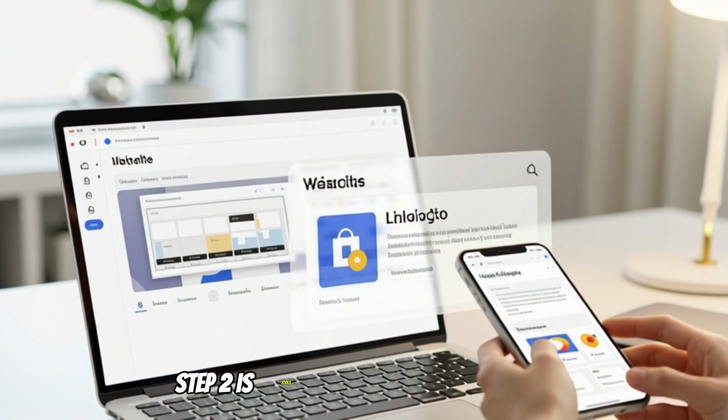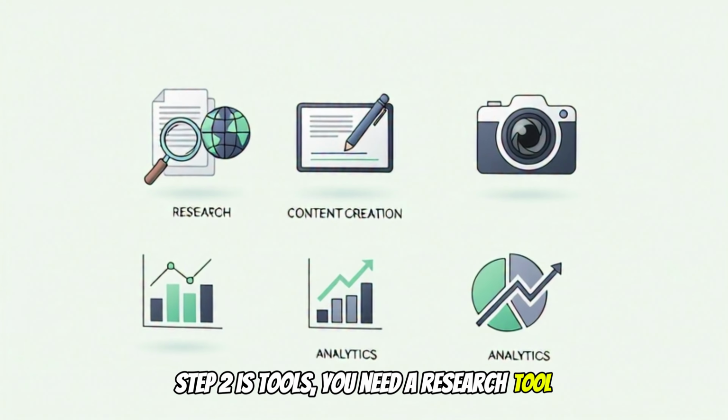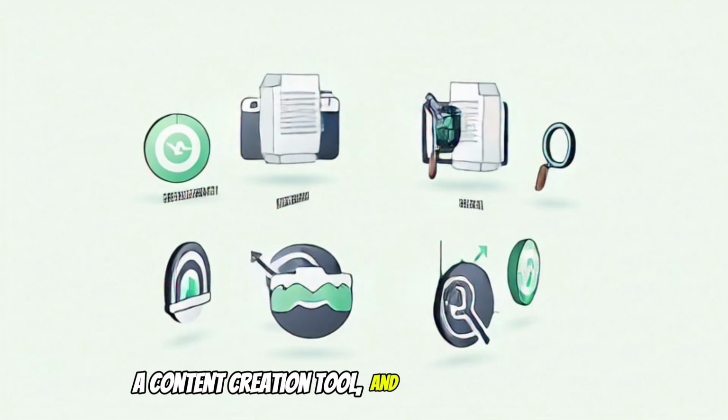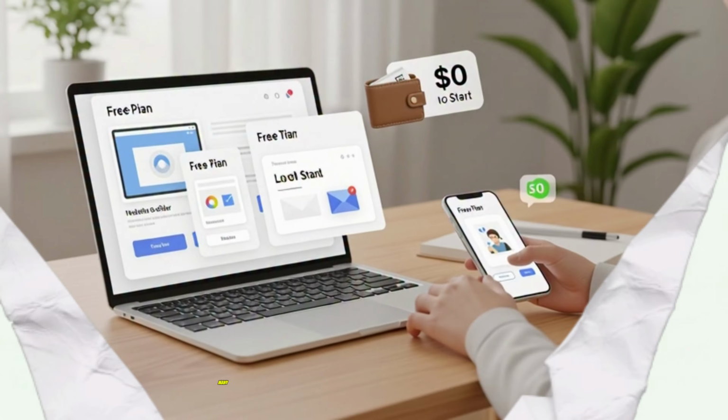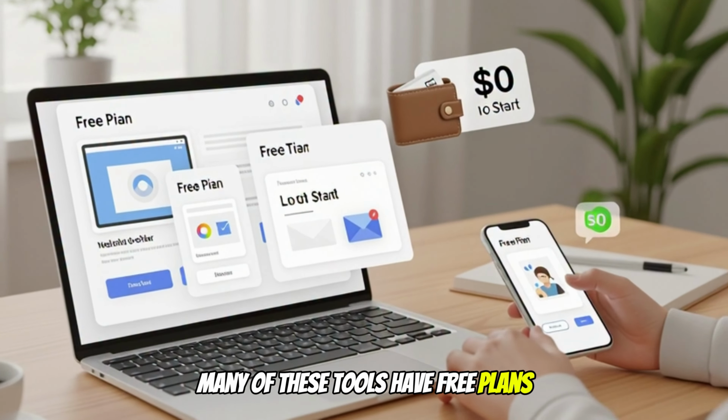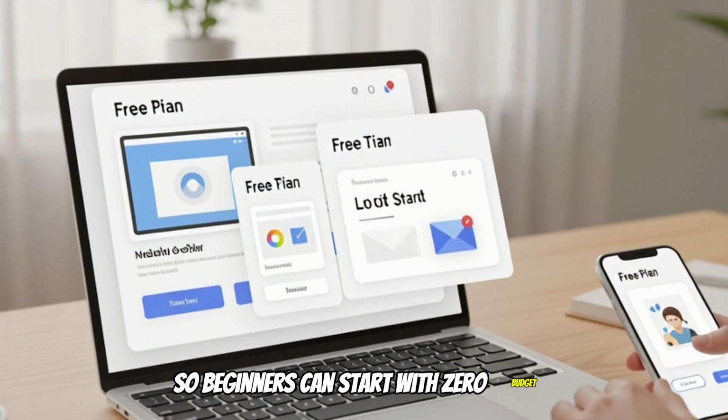Step 2 is tools. You need a research tool, a content creation tool, and a link tracking tool. Many of these tools have free plans, so beginners can start with zero budget.